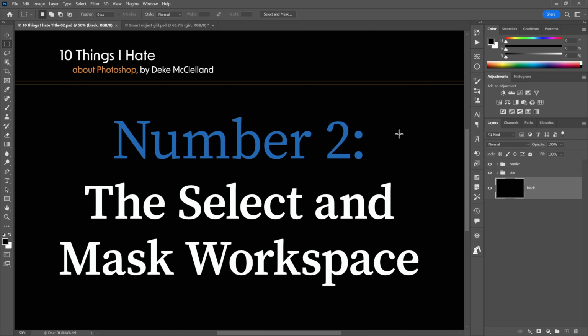At number 2, on my list of 10 things I hate about Photoshop is the Select and Mask workspace. Now, I know a few of you are going to be shocked and appalled, and when I say a few, possibly most of you, because after all, Select and Mask is quite powerful. It's one of the most powerful features in the software, and it's arguably an essential part of masking. However, notice one important word here. I hate the workspace, not the feature, the workspace. It's, in my opinion, an example of just awful product design, and let me demonstrate.